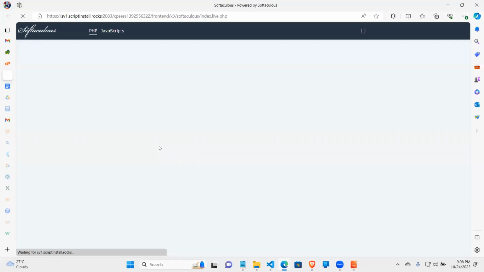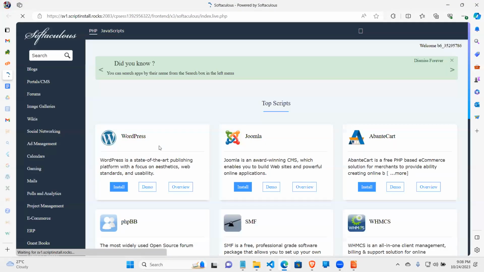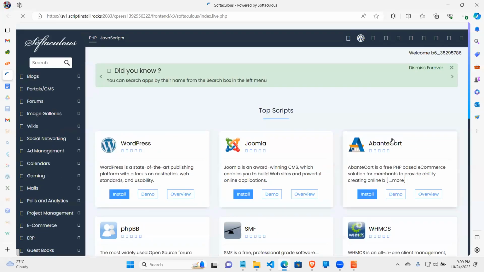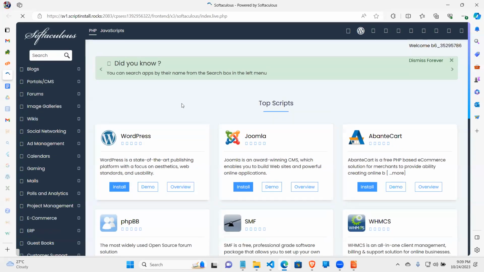Now, Softaculous is an application where you can install lots of applications very easily, right? Now, for example, here I can install WordPress, Joomla, Abanti Cart, a lot of stuff, right? A lot of stuff. So I'm right now interested only in WordPress. So I'm going to say install.